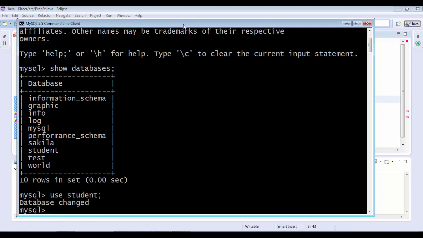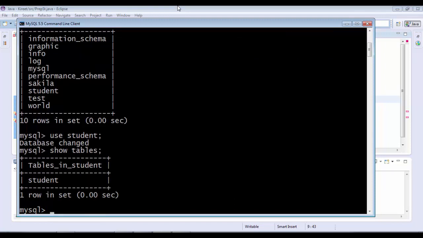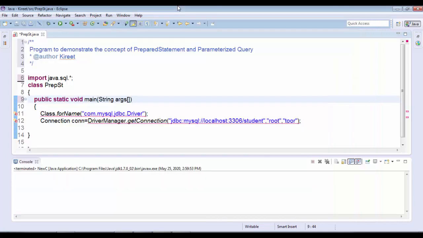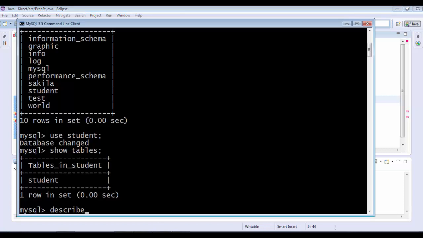Now the database mode has been changed to student, and now I will be able to work in this particular database. So let's try to see what are the tables that are present in the database. I will just type show tables. There is a table that is named student that is present in my database. Let us try to see the schema of this student table. So I will just type describe, and the name is student.